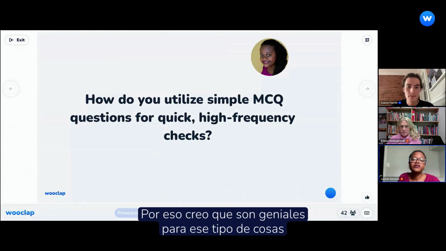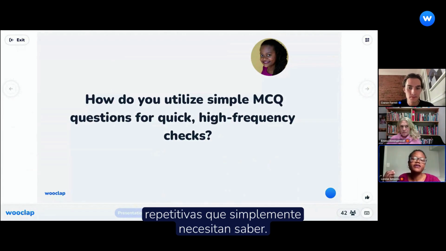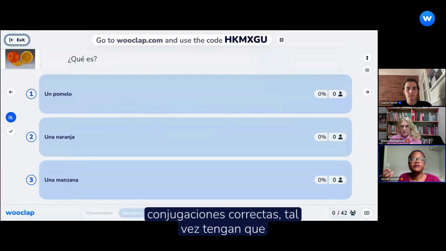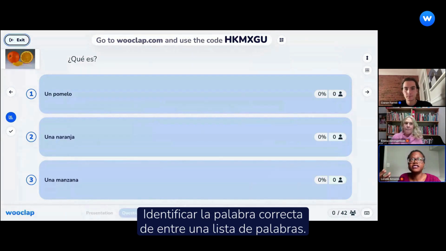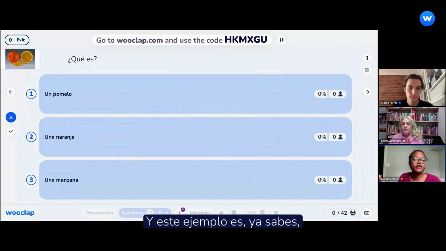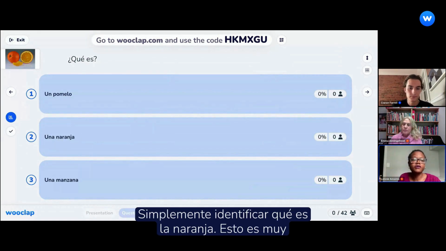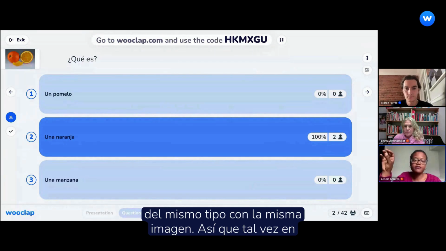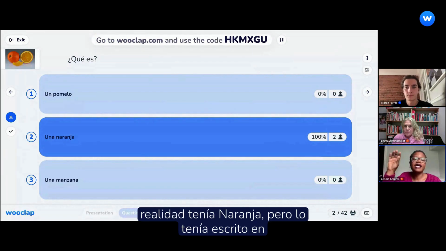So I think these are great for those kind of repetitive things that they just need to know. For example, conjugations, being able to identify the correct conjugations. Maybe they have to identify the correct word out of a list of words. In this example, it's just identifying what the orange is. So this is very simple, but I would have different versions of the same with the same image. So maybe I actually had naranja, but I had it spelled in different ways.